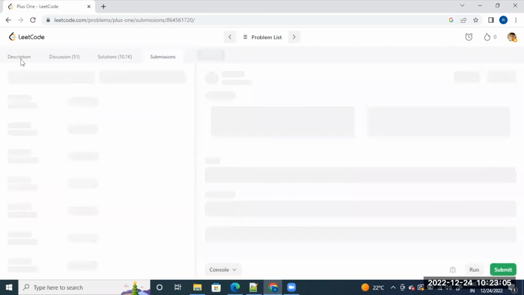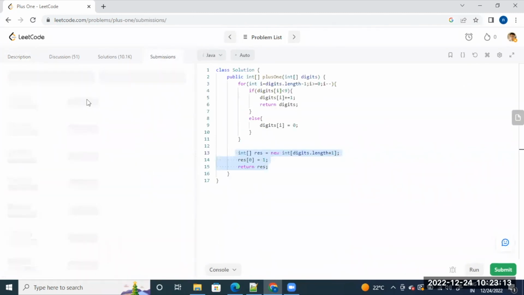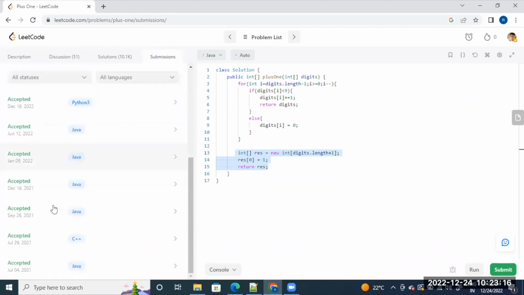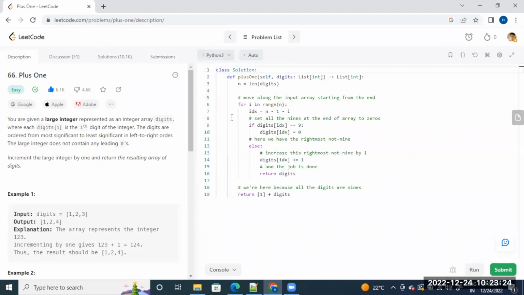Right. If you're going to the new window, as per the new LeetCode interface, the solution is accepted. Else, it is not going to allow us to submit the solution. Right. So let's see the solution in other languages also. C++. Okay, let's see in Python 3.